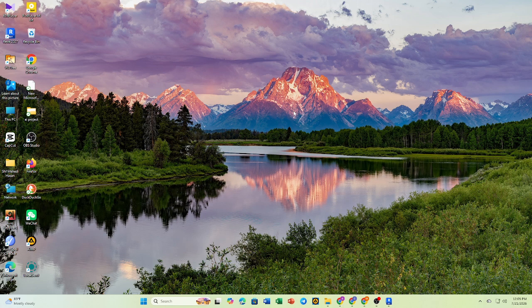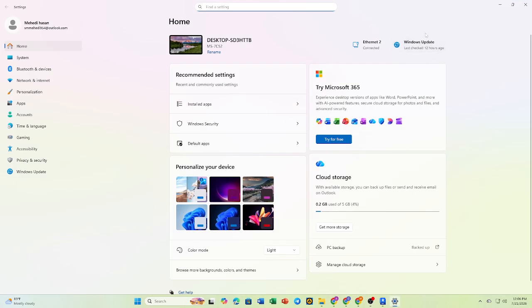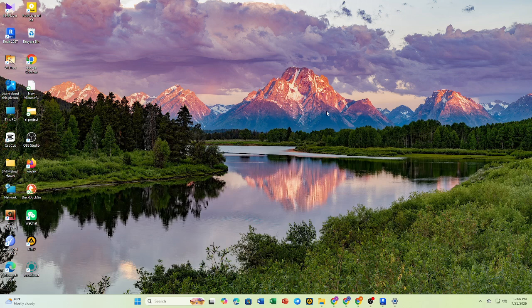If Revit still won't open, verify that your computer meets the current system requirements and make sure Windows is fully updated. Outdated graphics drivers or missing Windows updates can sometimes prevent Revit from starting correctly.